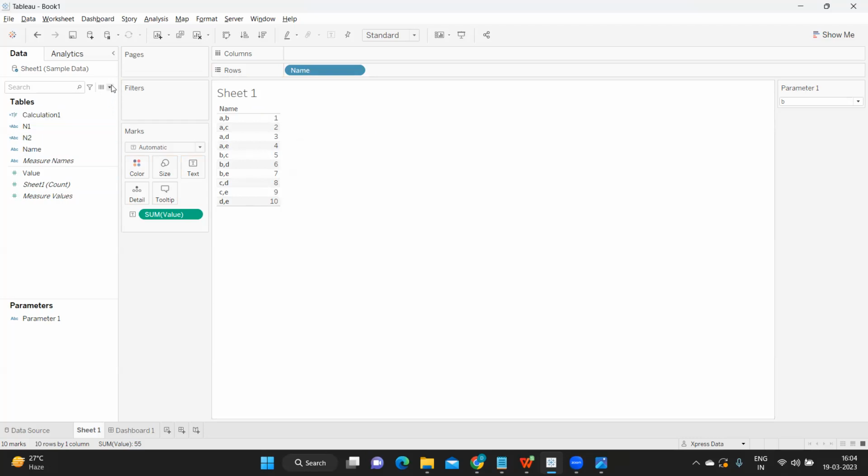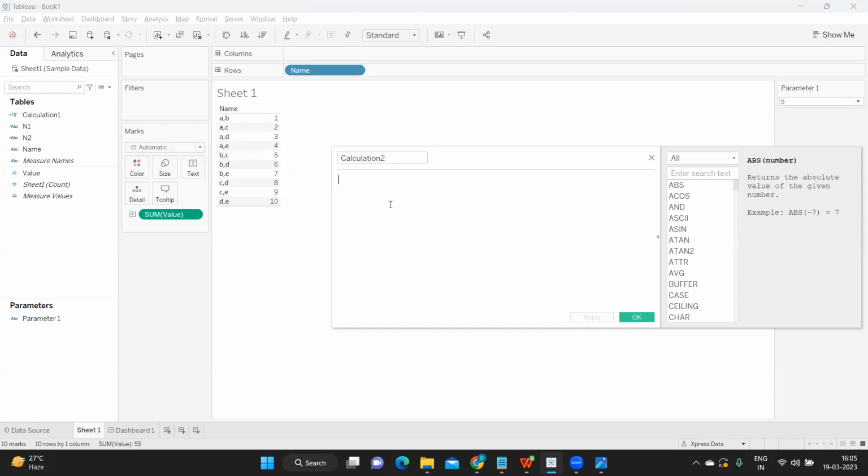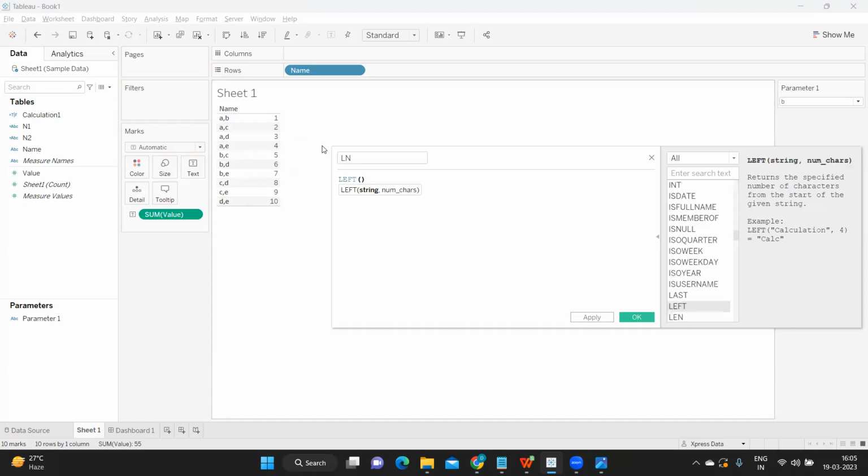So I'm just using another calculated field. I'm calling it LN, and I'm using left of. So I'm calling my name, and from that I need only one. So what will we get from this? We will get ABCD. Same, click on apply.